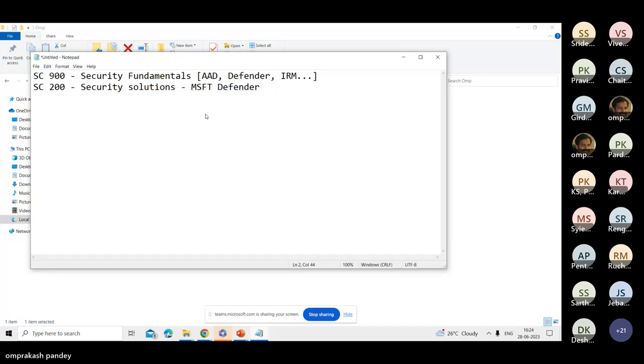So various aspects over here in terms of Microsoft Sentinel, KQL queries, and especially working with Security Center within Microsoft, and also some of the key resources within Azure platform. So all these things get covered as part of SC-200.